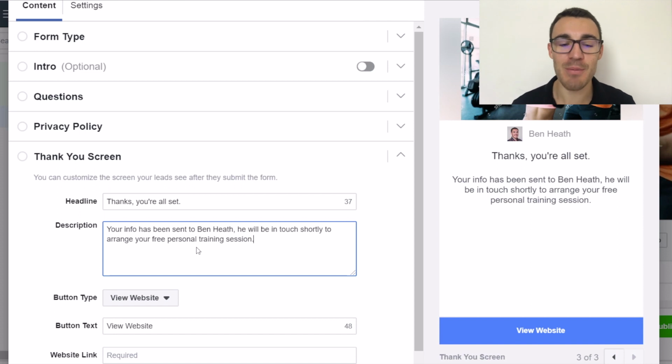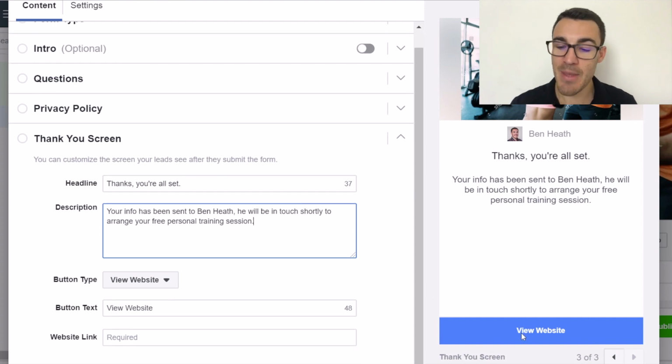Whatever your particular offer is, just let them know what's going to happen so they expect it, so they're not surprised when they receive that phone call. Okay? Then beneath here, we've got this button. So you can either link people through to your website, which is often a good option. Again, it depends on your business, but people might want to come and check out testimonials on your website, or check out your portfolio, or see previous customers you've worked with, or find out more about your service, whatever it happens to be.